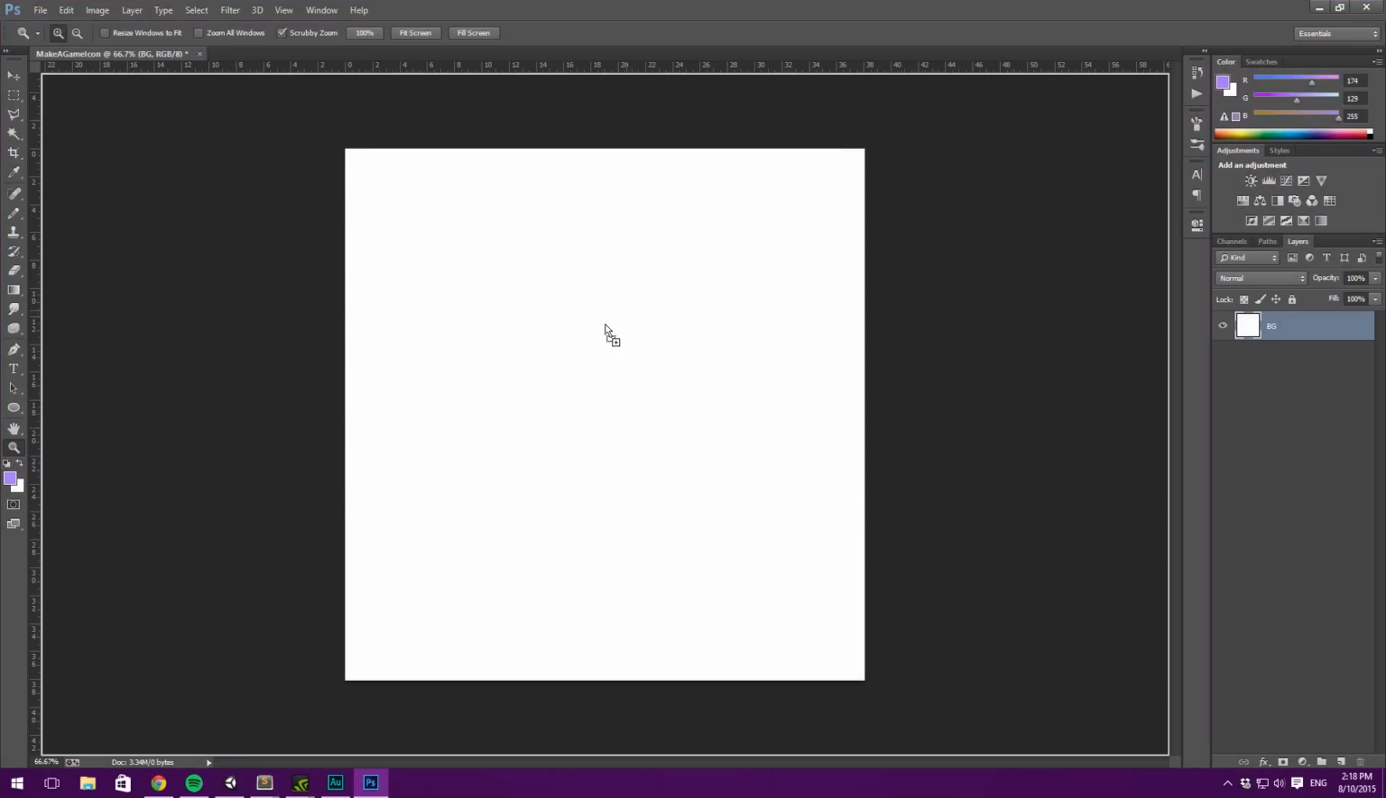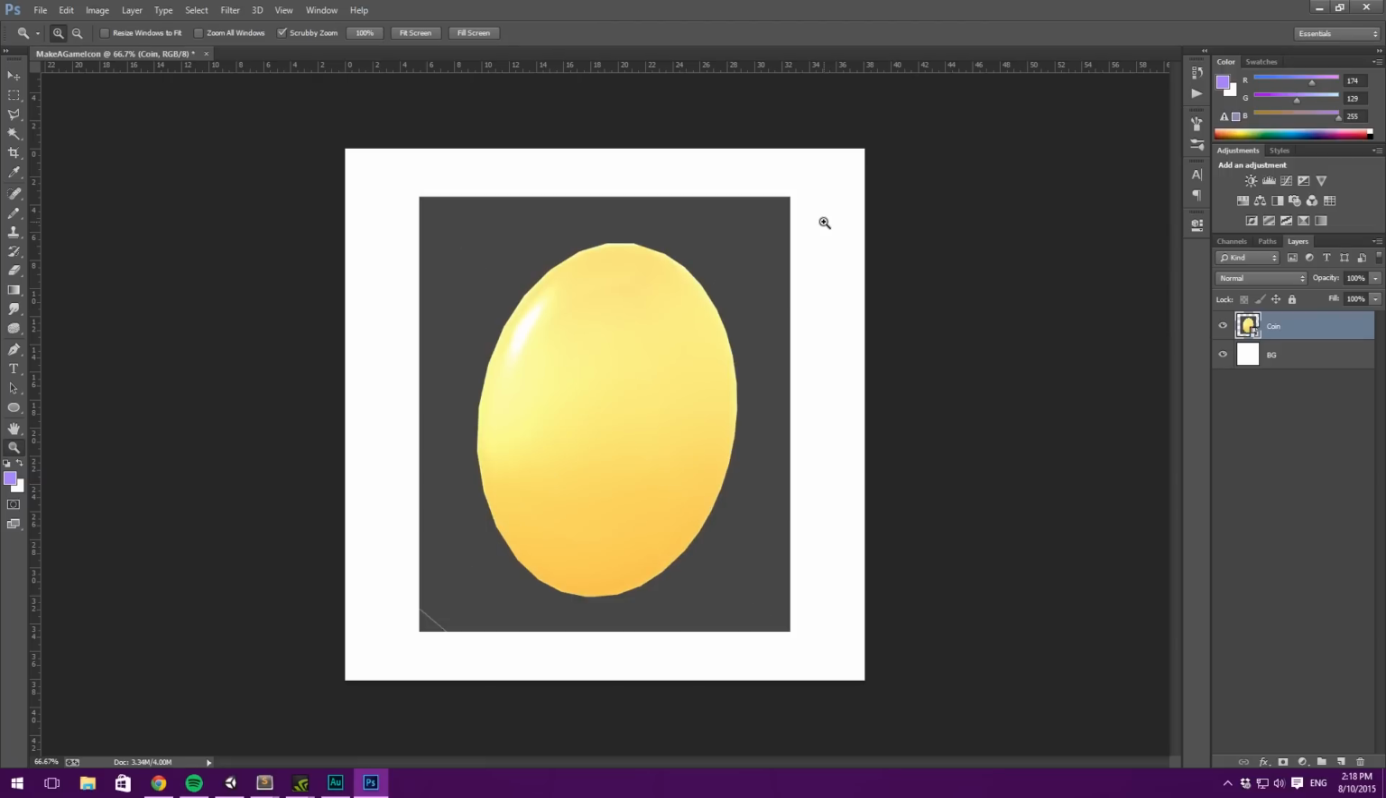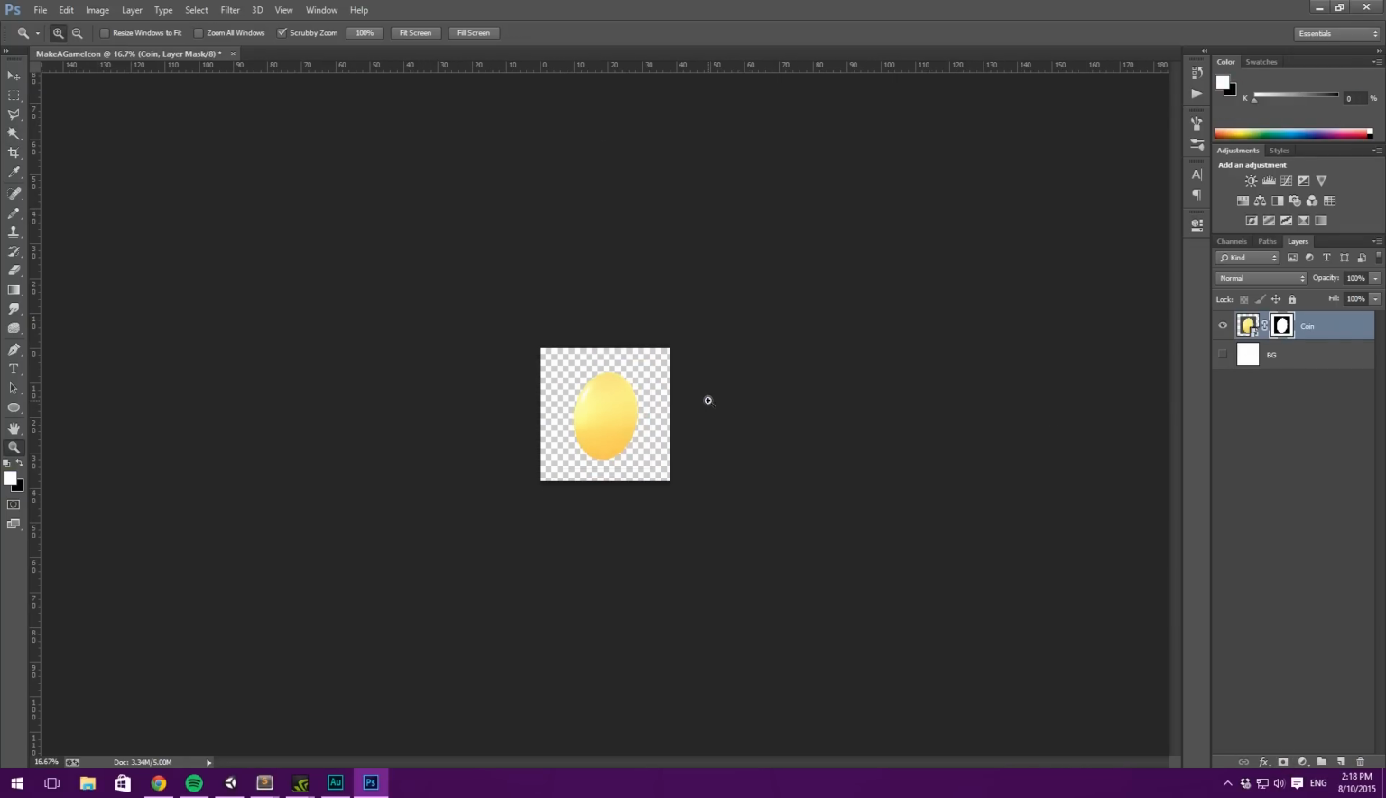Cool, let's scale up this coin. And let's now remove this ugly looking background. So we can just use the magic wand to do this. Let's just see how that looks. First, click to make a selection. Then press Ctrl-Shift-I to invert that selection. And then click on the mask down here, the layer mask, and it will mask away all that. So that actually looks fairly good.